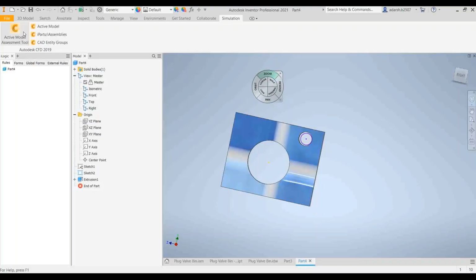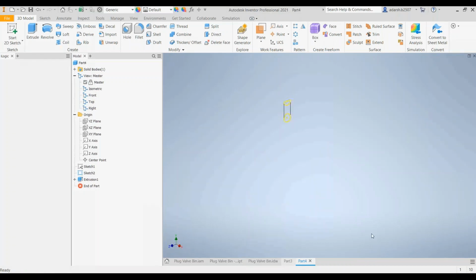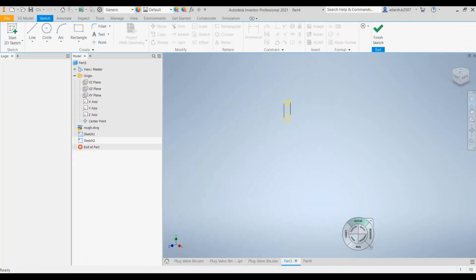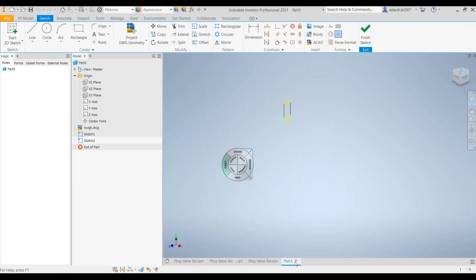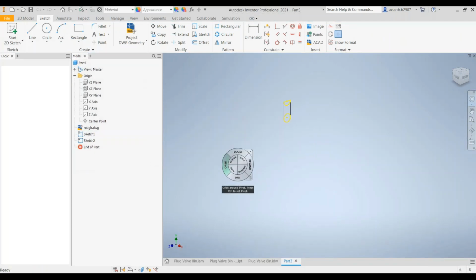Since we are showing different software, there would be a lag on your screen, so pardon me for that. Just close these. I hope the Inventor screen is in front of you.